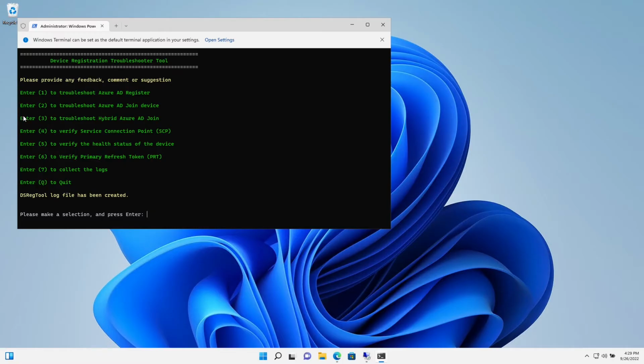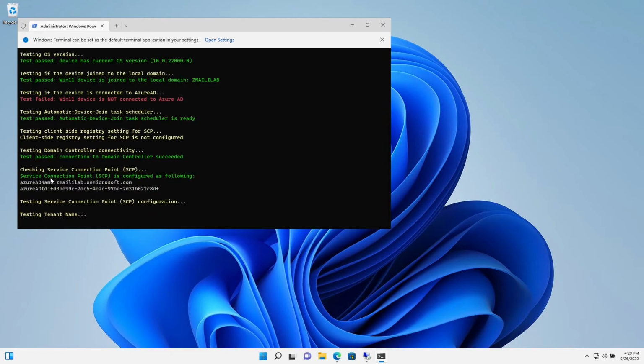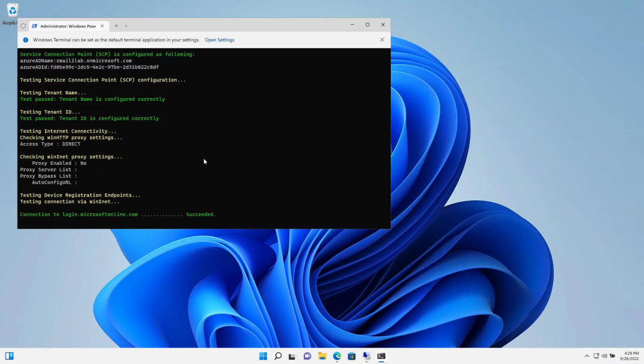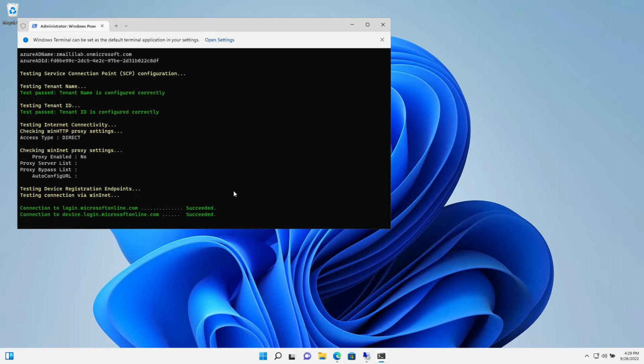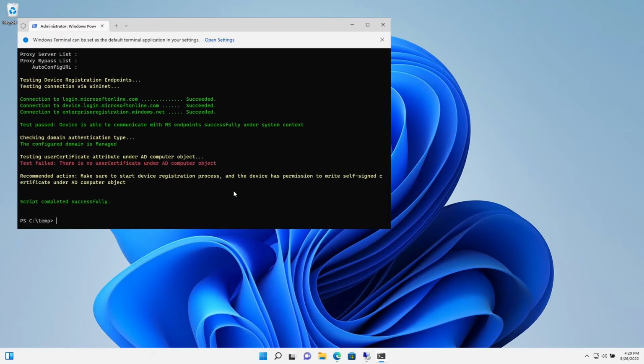Here we need to go with option number 3 to verify and troubleshoot Hybrid Azure AD Join. This is going to verify the prerequisites. If there is an issue, it will tell us where that issue is and give us some recommendations to fix it ourselves. So let's go with option number 3. Currently, the tool verifies if this device is already connected to Azure AD, verifies if the service connection point is created correctly or not, and also verifies the internet connectivity under system context to Azure Device Registration Services.